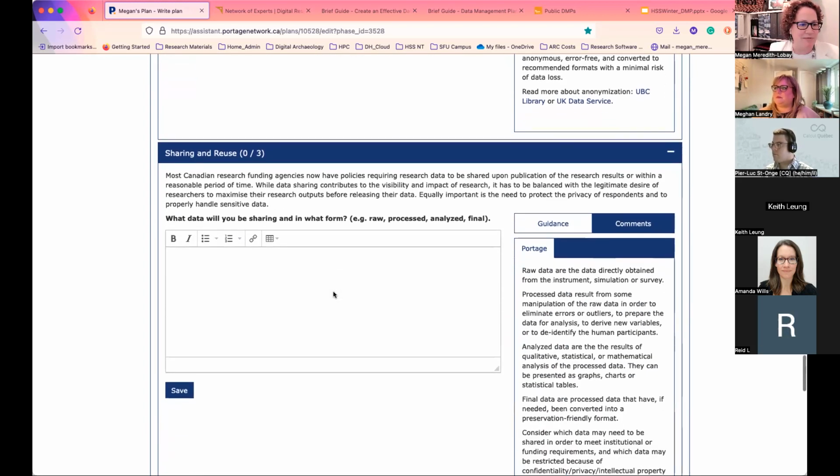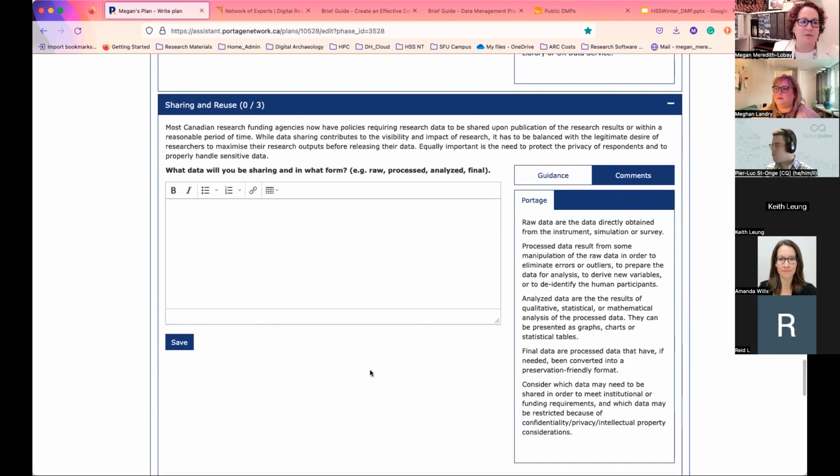So, sharing and reuse. Most Canadian research agencies now require data to be shared. And there are a lot of good advantages to this. It does increase the visibility and the impact of your research. And it needs to be balanced, of course, with desires for research to maximize research outputs, so you get all the credit for doing the research before you start sharing the data with everybody.